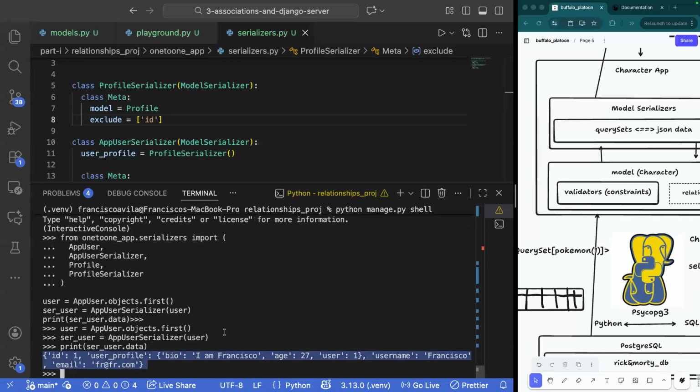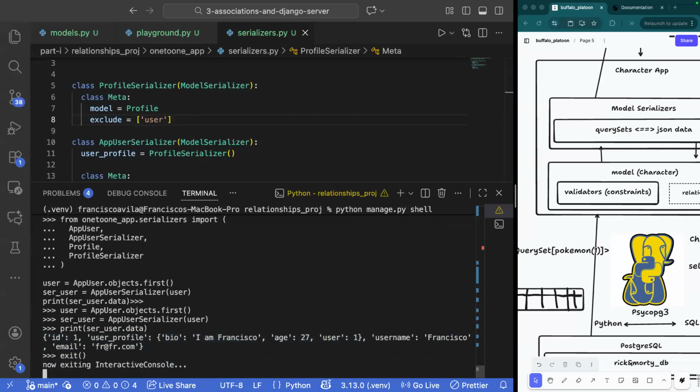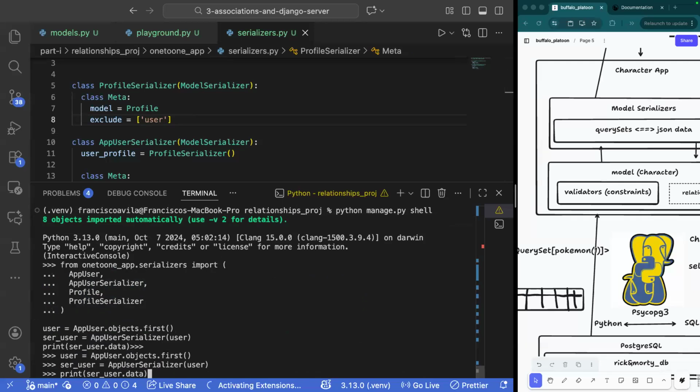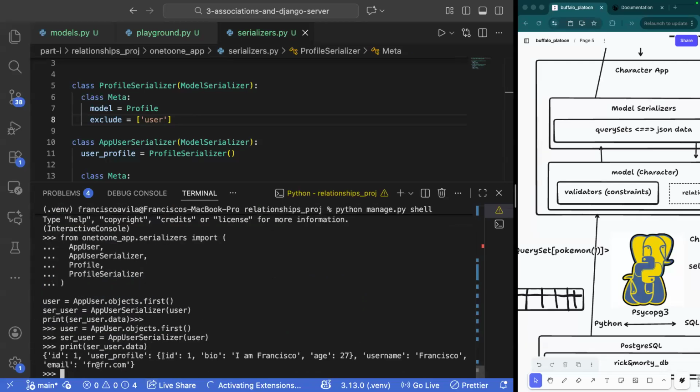And now when we run it, we can see that we have the bio, not representing the ID, but I meant to say user in here. I apologize, everyone. Third time's the charm, maybe fourth time. Let's see. There you go. We still have the ID of the profile itself, but we don't have the ID of the user anymore because we have it represented at the very top.